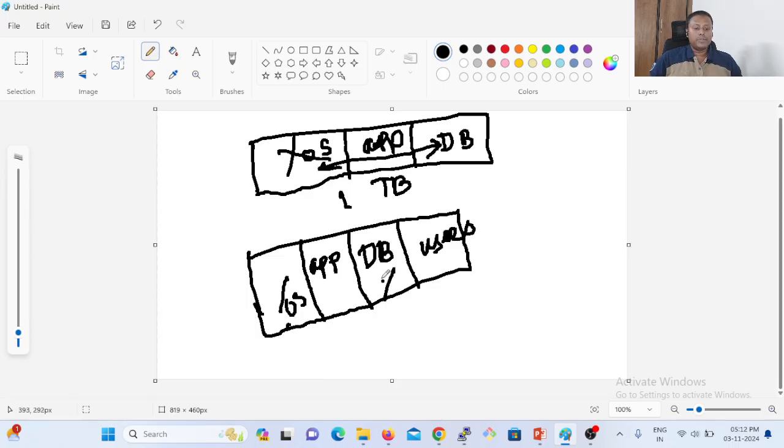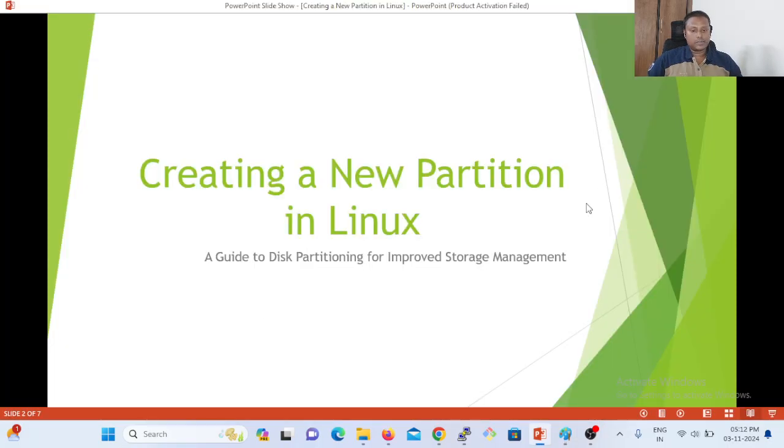Suppose the DB partition goes wrong. It means I will still have the user partition, app partition and OS partition. So I am able to log into the server, and then I'll try to fix something. If everything is gone, I cannot log in at all. That is the major difference for making partitions. Okay, let me go to my slide and then I'll explain it.